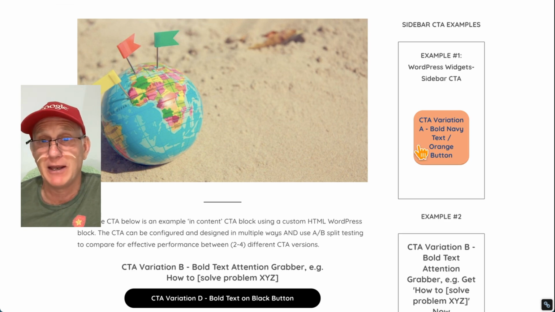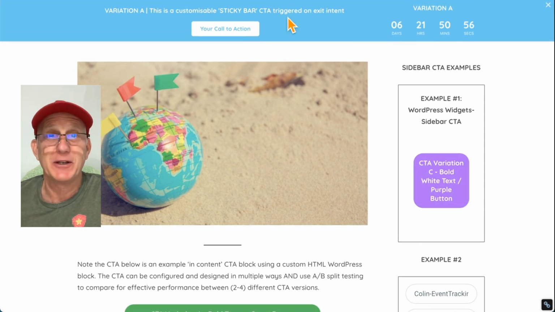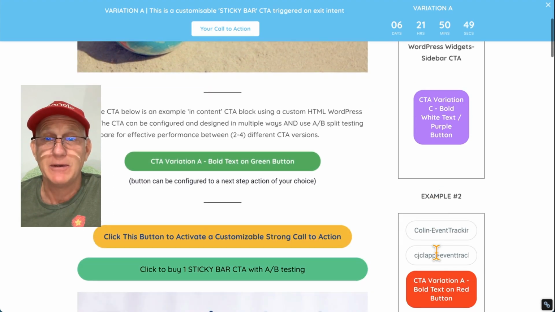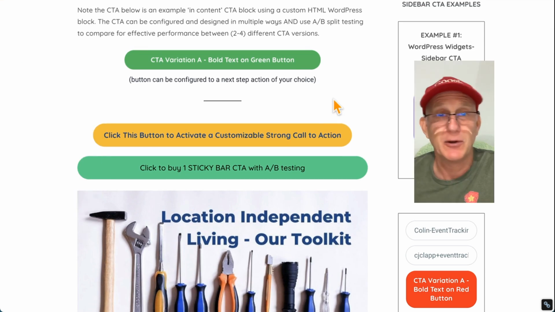And just note over here at the moment, you've got an orange one, CTA variation A, with some blue text. Down here, you've got variation D with some white text on a black button with a headline. There's lots going on this page. I'm just going to refresh. You can see here we got a sticky bar was triggered straight away with a call to action. This one over here is now purple. This one is now red. We've got 3 CTA buttons going on down here. Let's close this one.